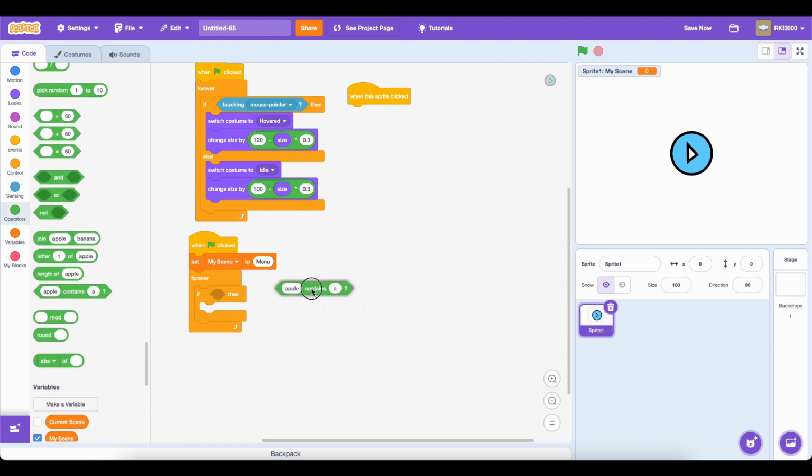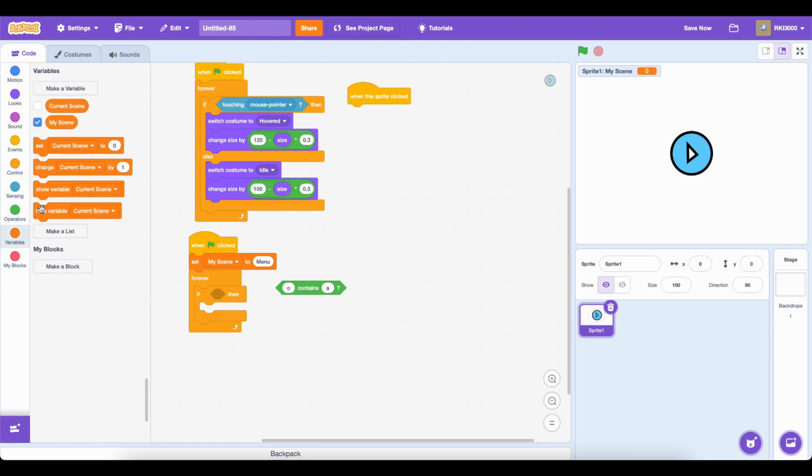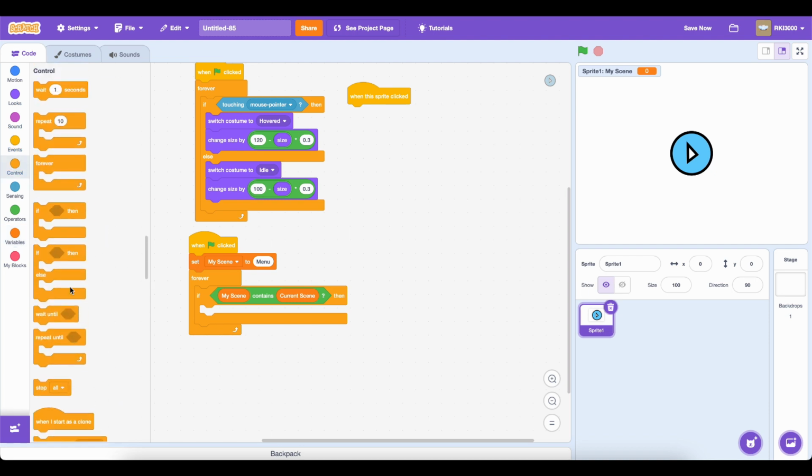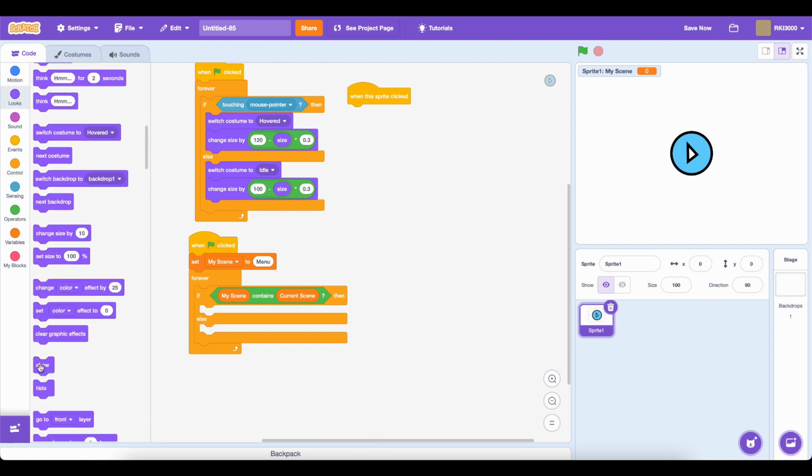We're gonna take this operator, which checks if there's A, for example, in Apple, which is true, but if we check if there's A and O, it returns false. So we're gonna use this to check if the current scene is the same as the scene we want the button to be inside. So we're just gonna make this an if-else statement and show and hide.